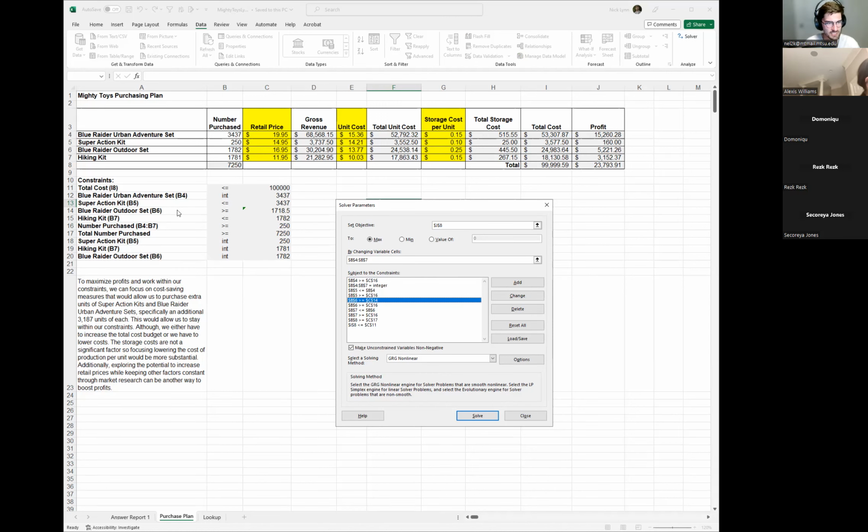Next, we go down to the B6. We know that this needs to be greater than or equal to what we put in that cell next to it, which is C14. So we're literally just redoing all of those.